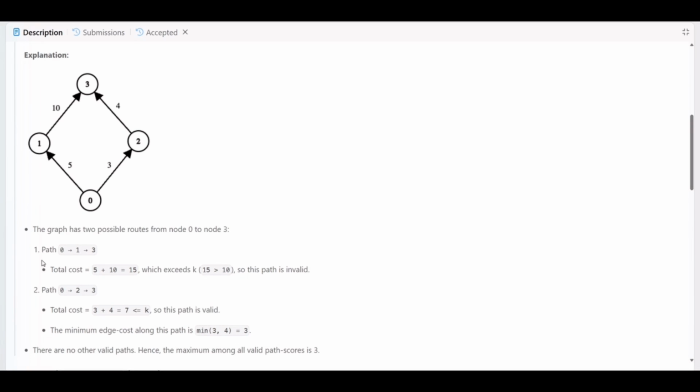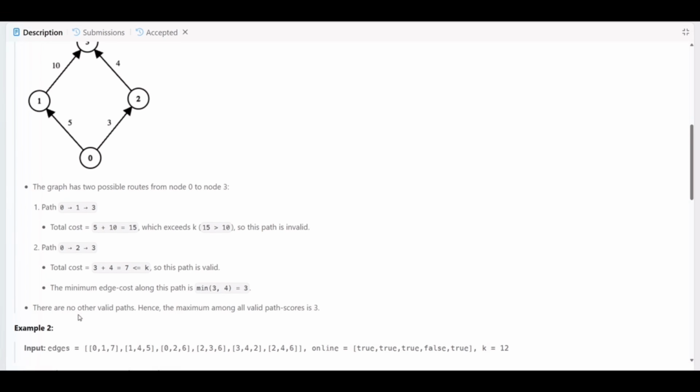What is it saying? The paths are this one and this one, right? These two paths we have given, and after that we have to take the minimum one. What is the minimum? 3 and 4, right? Means if there are no other valid paths, we have to find the maximum among all the valid scores. What is the maximum among all the valid scores? So we'll say there is only one, so we'll take only this one.